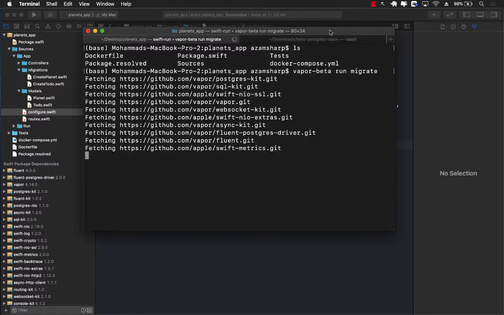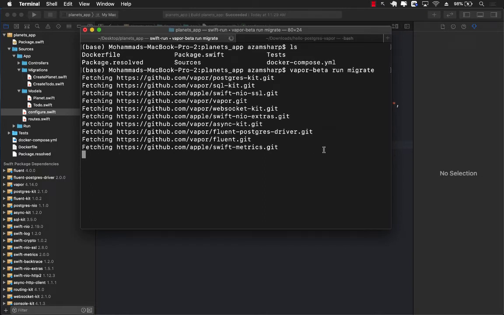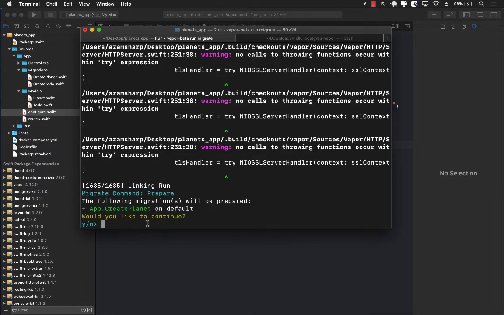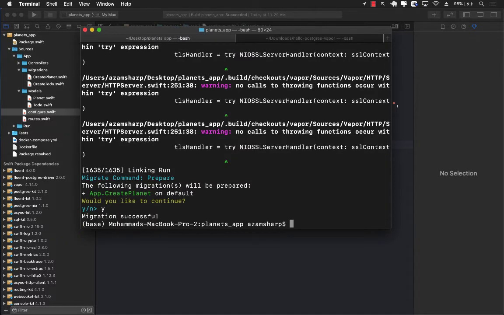Now this is going to build your application, and then it's also going to try to run the migration. This is a very long process. It is going to take some time, so we will come back once the migration has been completed. All right, so it took a while, but we are right at the end, and it's asking whether I would like to continue. I'm going to say yes, because I do want to run the migration.